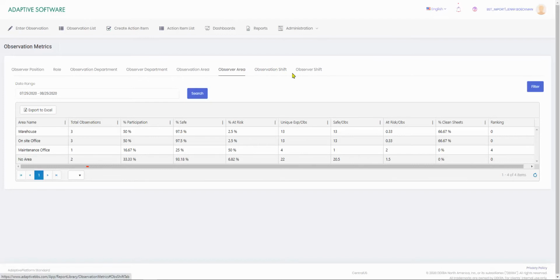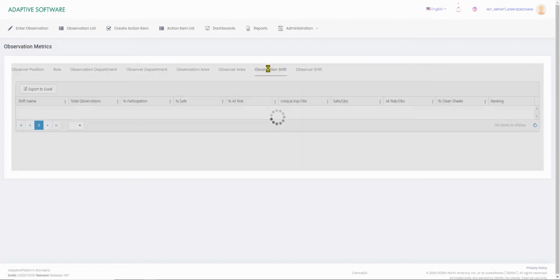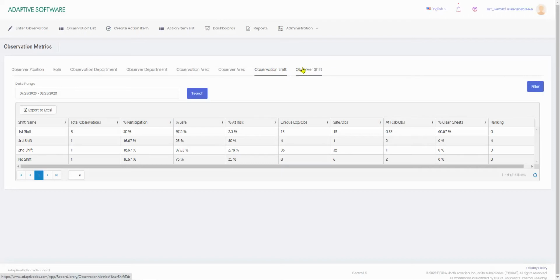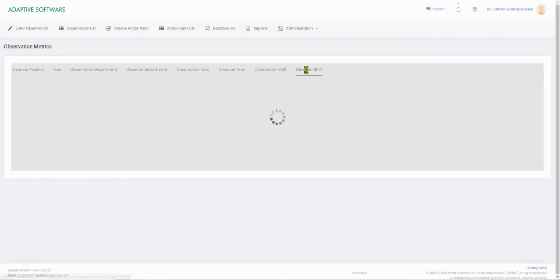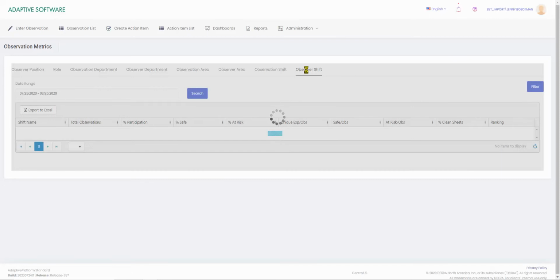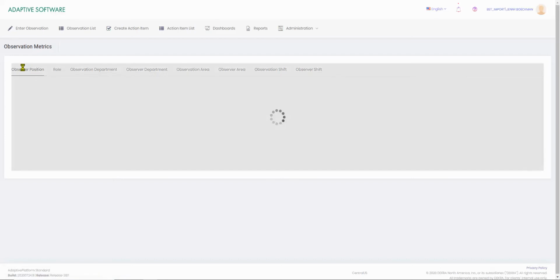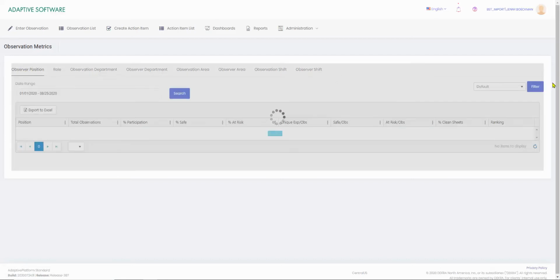Same way with shifts. Observation shifts. These are shifts where the observations occurred. And then observer shifts, where you can see what statistics are assigned to observers who are assigned to a shift. Don't forget to check your date range, and don't forget to use your filters. You can filter your information you're seeing in the grid based on what you select in the filter box.